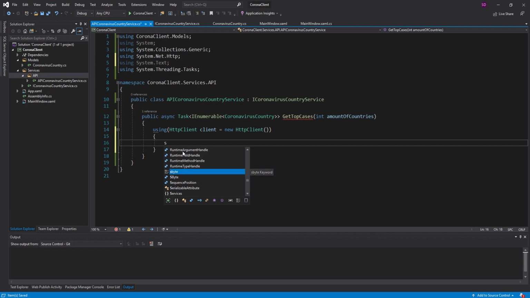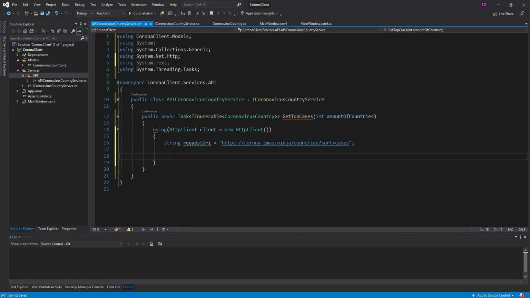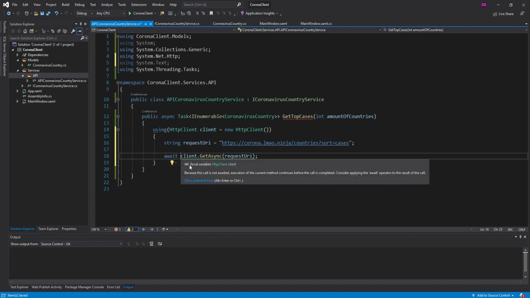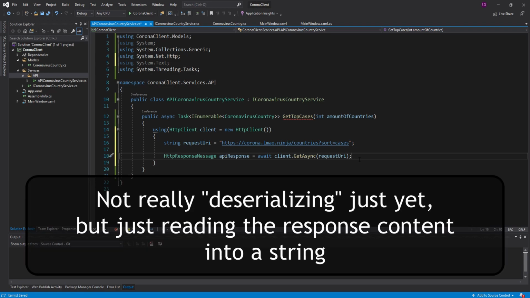So let's specify that URI right here. We'll call this request URI, and it's going to be a string pointing to the URI. And let me just grab that endpoint real quick. There we go. So now that we have the URI, we're going to send a request using the HTTP client. So we're going to use client.GetAsync, and then just pass in the request URI. And of course, this is an async method, so we're going to have to await it, and it also returns an HTTP response message. So let's get that message so we can read the data that comes back. Call this API response.